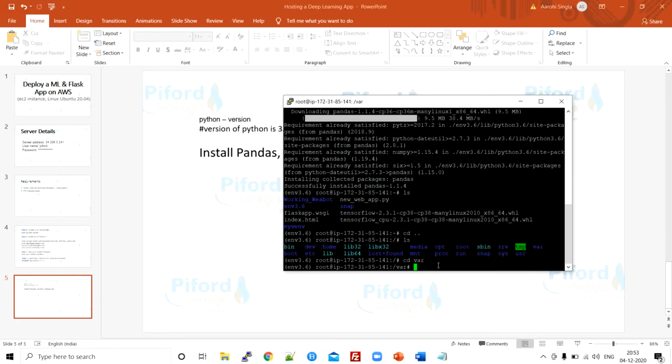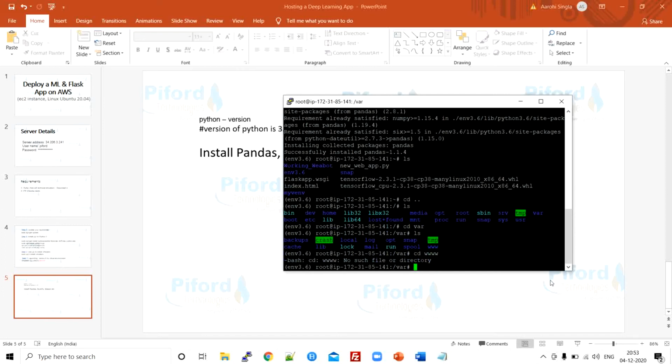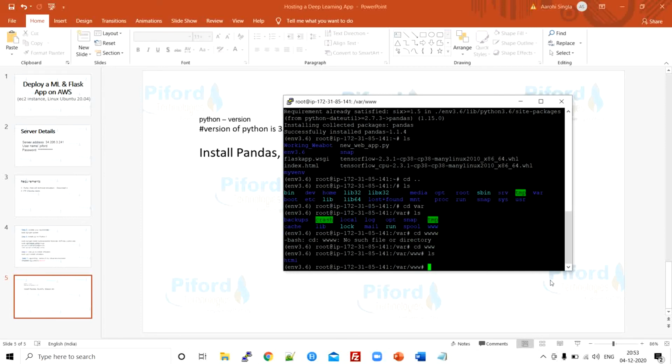Let's do ls again. Ls means list, right? Now under this var folder we have all these folders. We have to get inside a www folder. So just write cd www, right? And then again, okay, I have entered 4 times w, it's 3 times. Okay, cd www, right? Let's do ls again and see where we are.